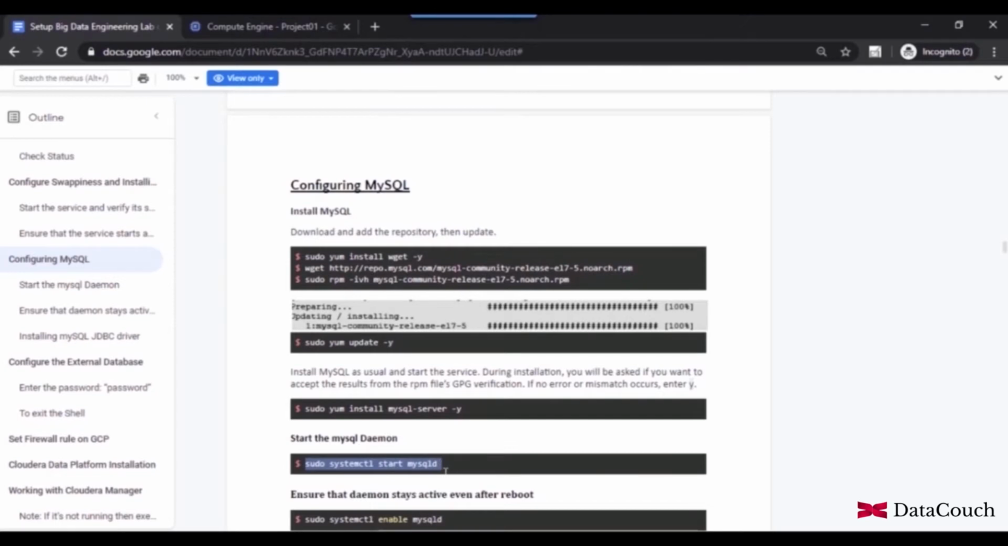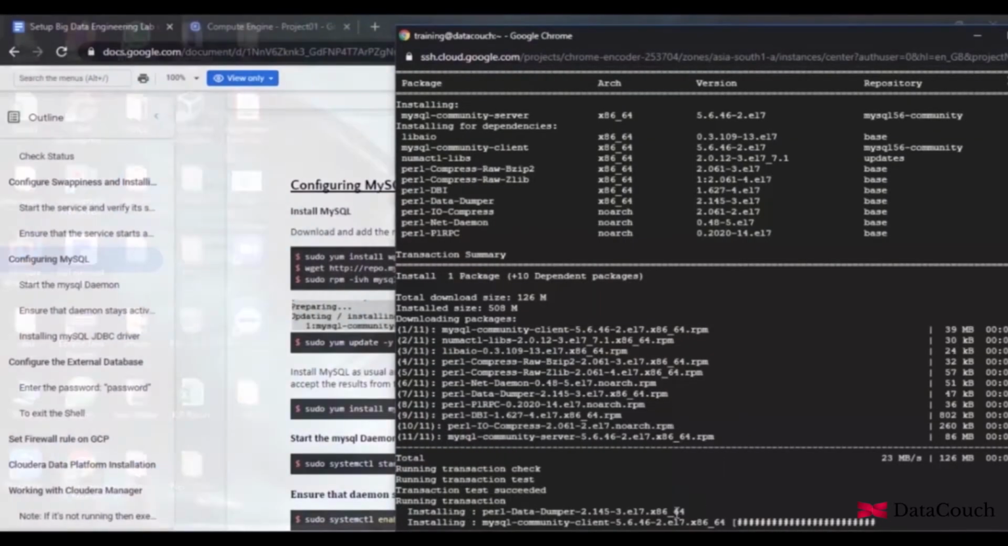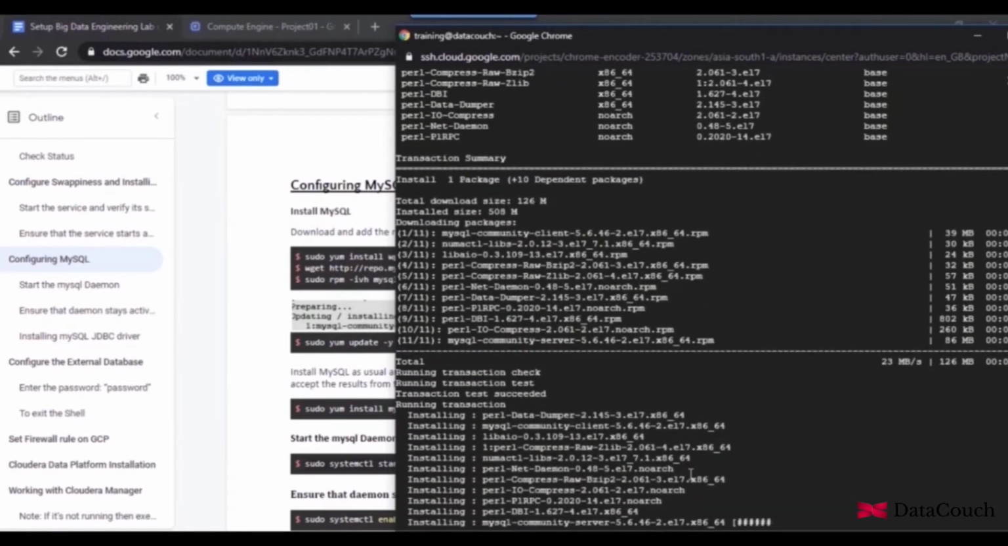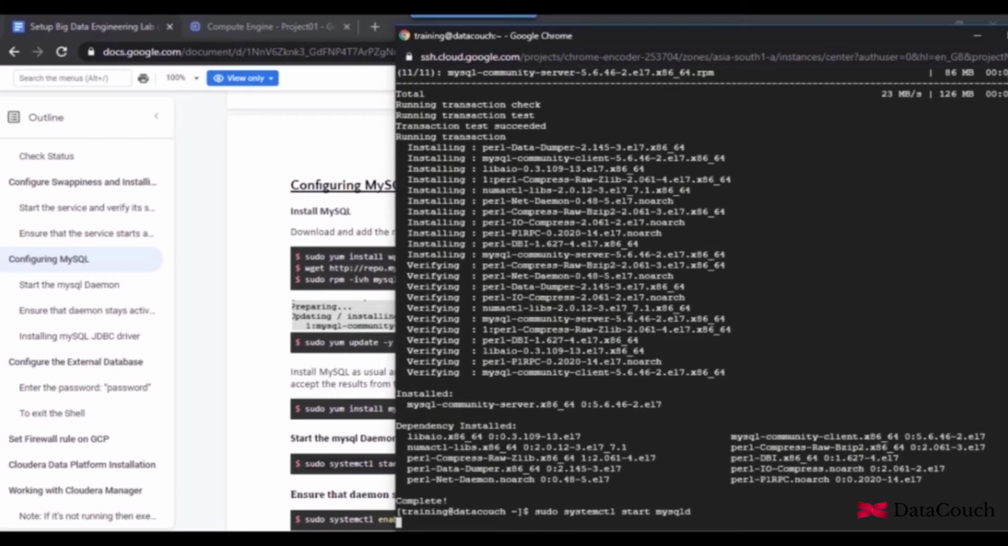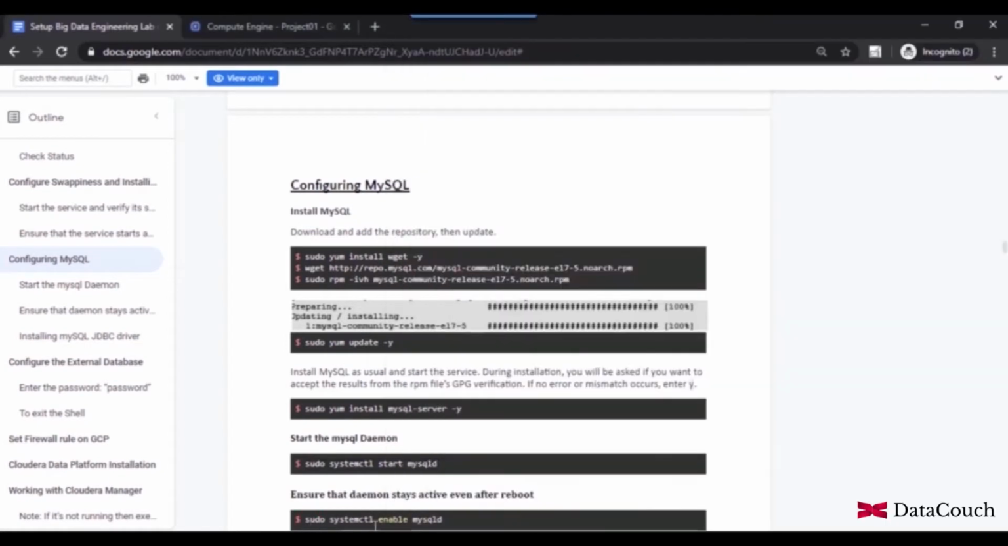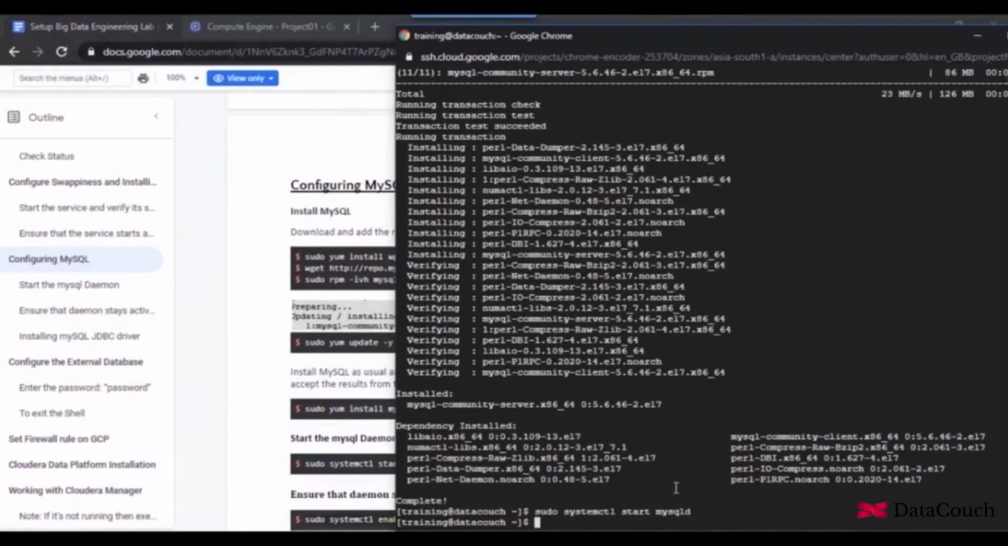Okay, so now we are starting the MySQL daemon after installation. The installation is now complete, and we are starting the MySQL daemon. And then we can also see the status of mysqld, whether it is actually started or not. That is one of the recommended practices to ensure that your mysqld is actually started. Any service you start, it is recommended that you should see the status also.